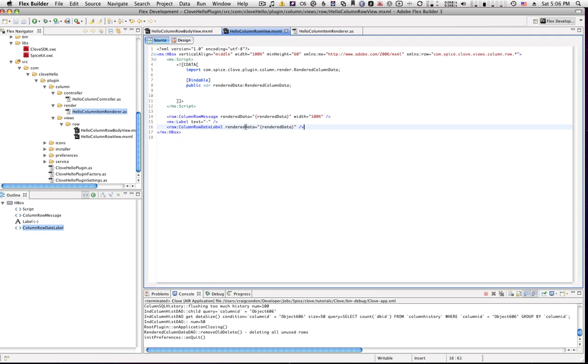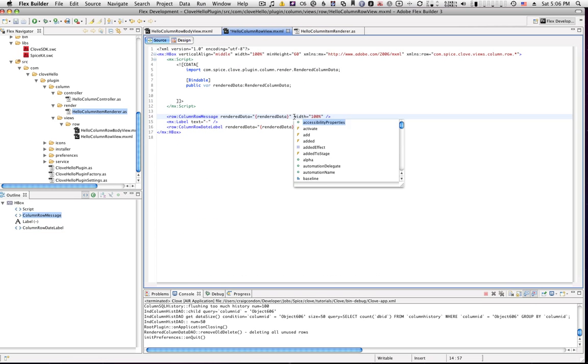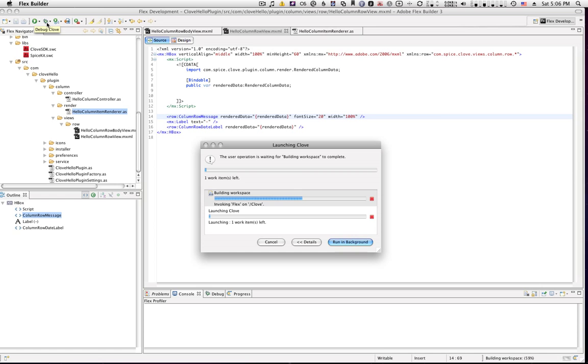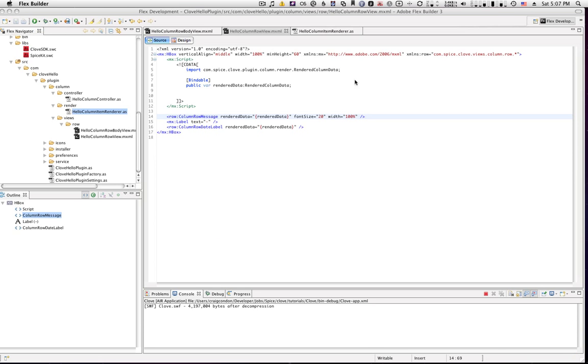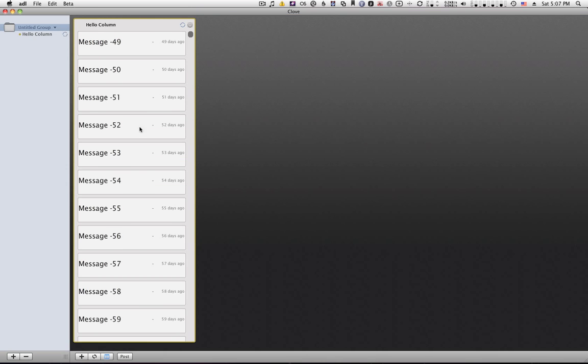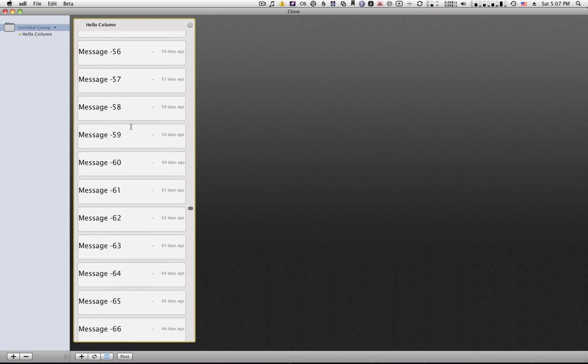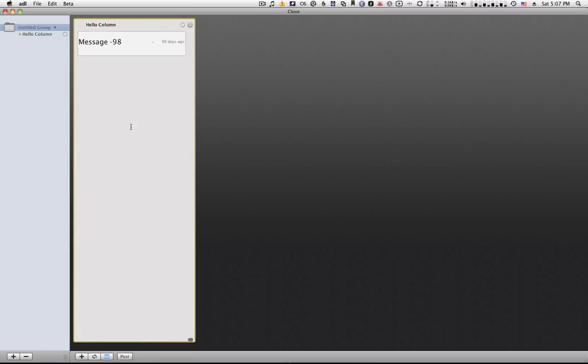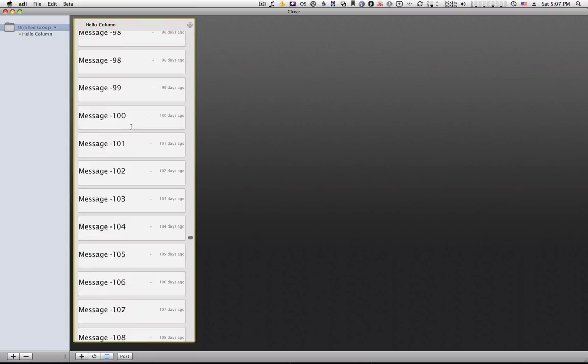So we can also just change the font size to 20. Try it one more time. And that's how you create your custom column row views.